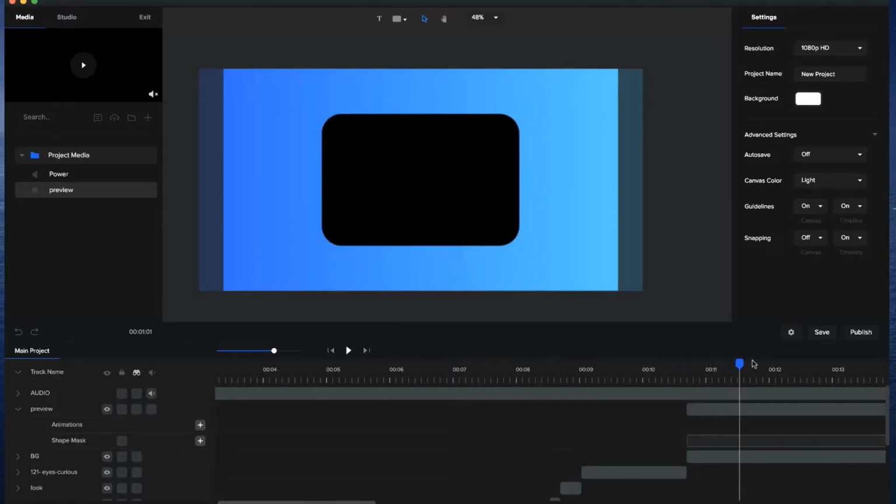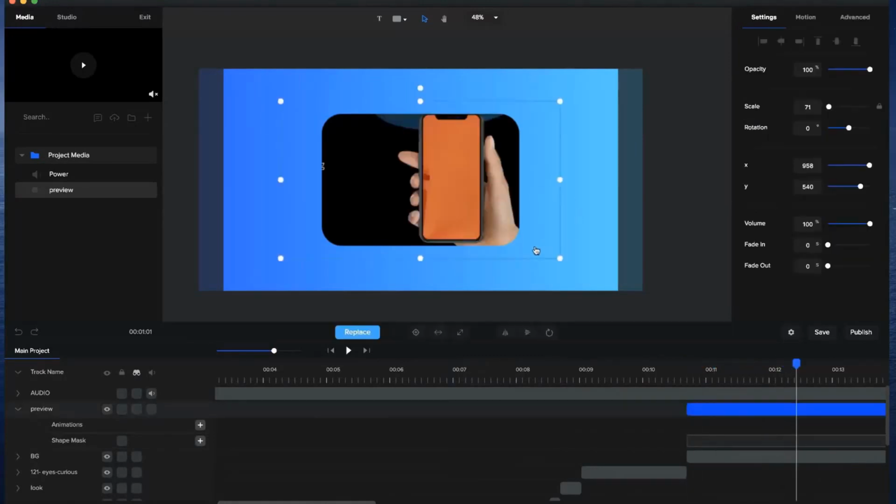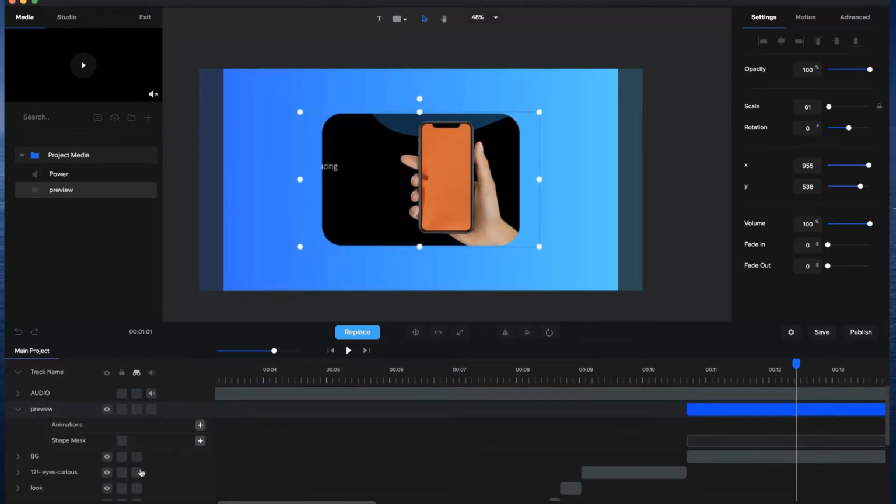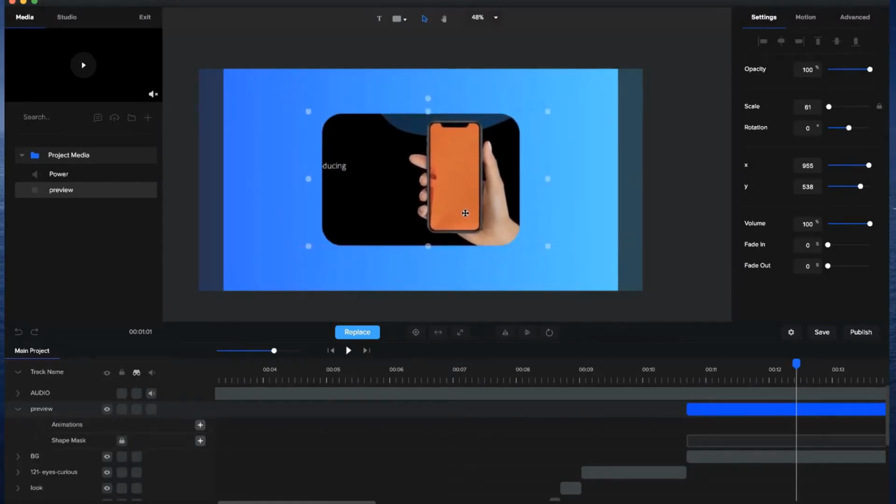Okay, so now we've got this video. I might go through and actually make the video a little bit smaller, so let's just drag it down like that. Cool. So once you're happy with the video and the placement, a good thing to do is to lock your mask. Okay, and this basically keeps that mask in the exact shape, so when you're moving things around it won't move.